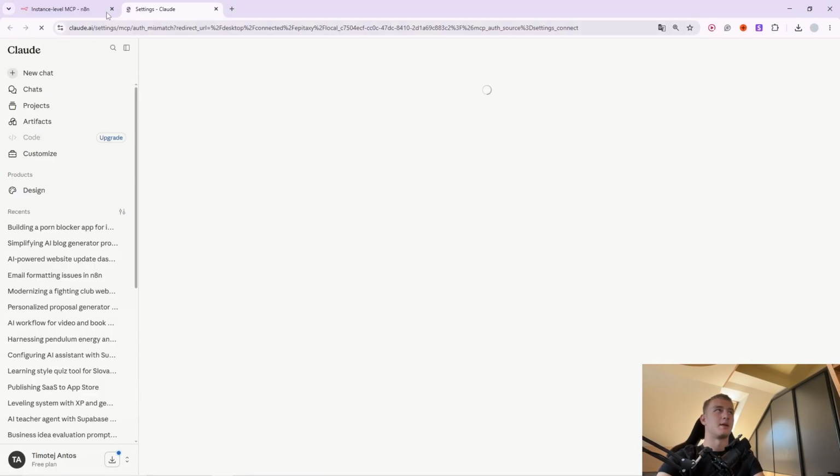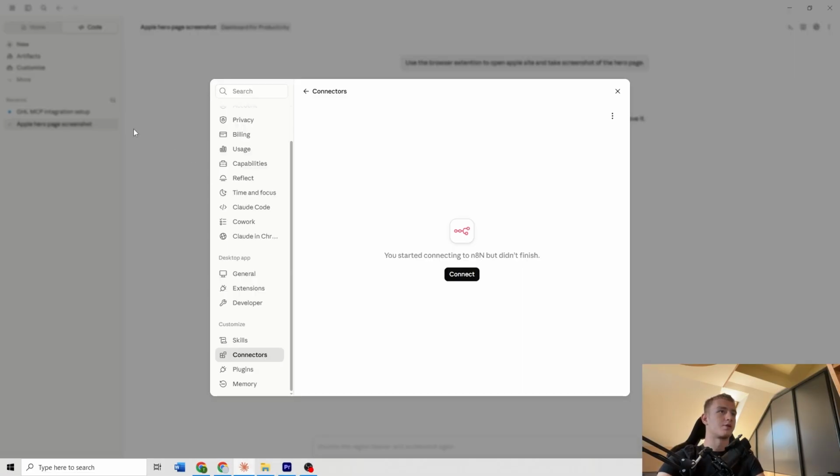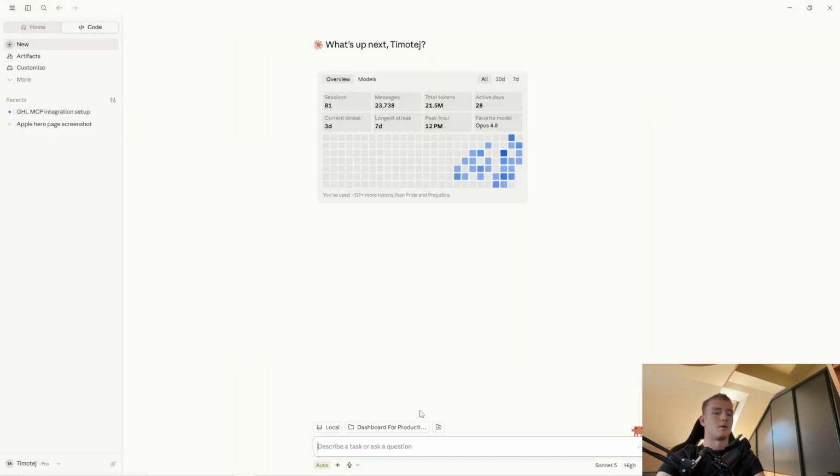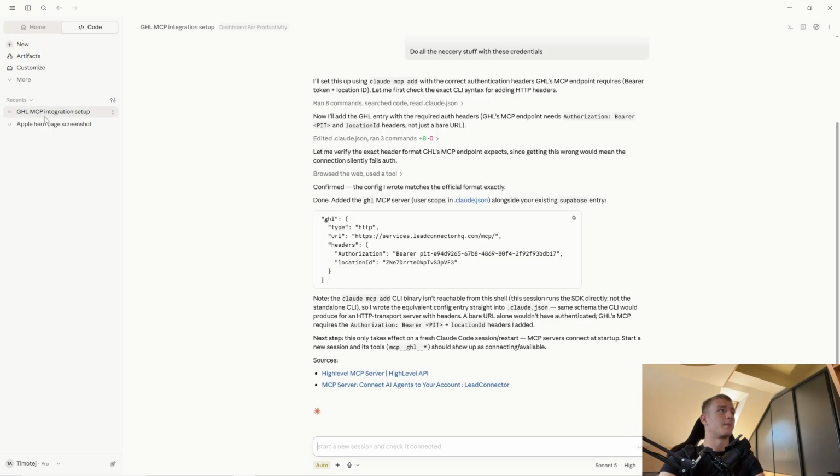Or another option that you have is just going to N8N, copying this whole JSON, going to Claude Code, and saying please integrate this MCP, and just do the same as we did with the GoHighLevel thing. So it's pretty simple. Now you can see that it has access and integration to everything. Next step, this only takes effect on fresh Claude Code sessions, MCP servers restart and connect at startup.